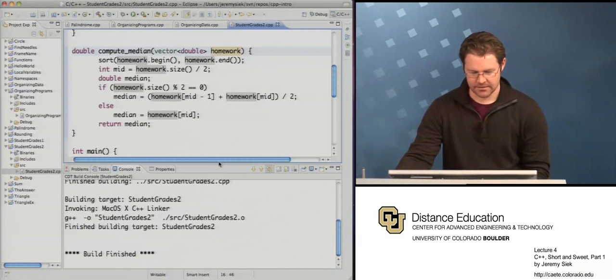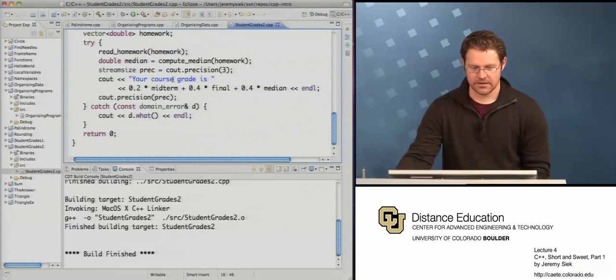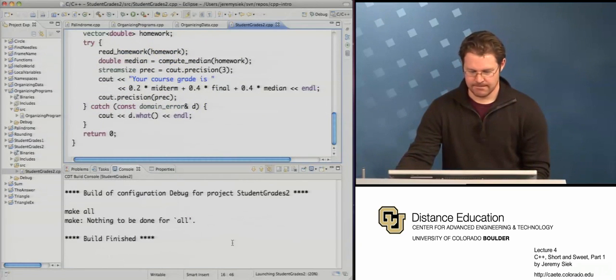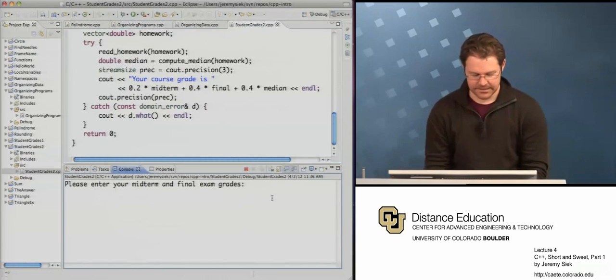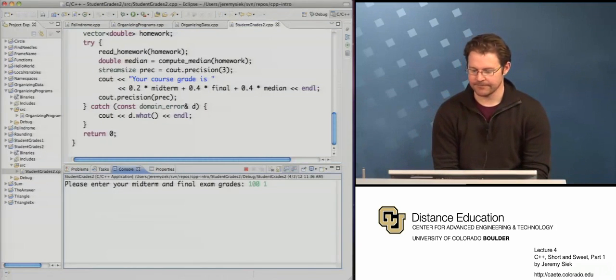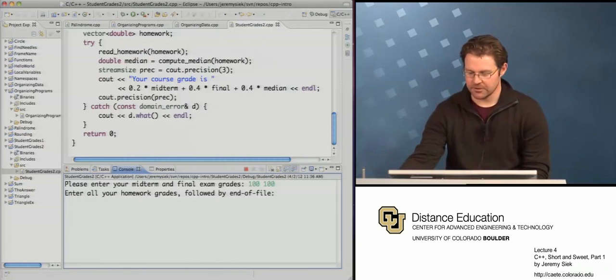Let's try to do this again. Hey, that worked. Okay, now we can run it. This may seem sort of tedious to keep running things, but it's totally worth it.